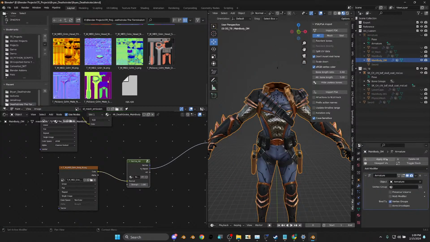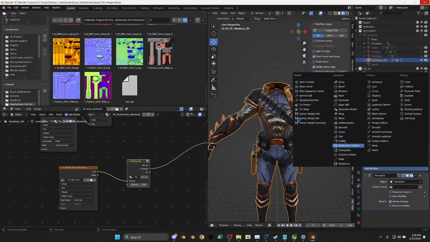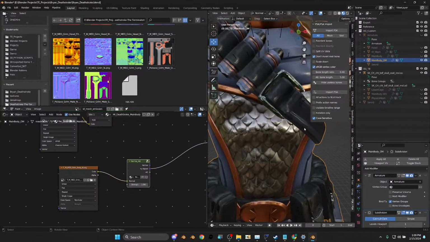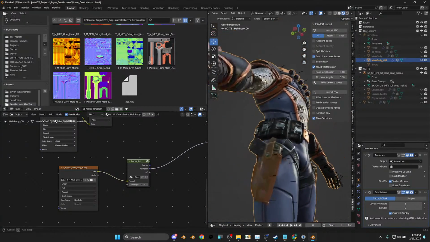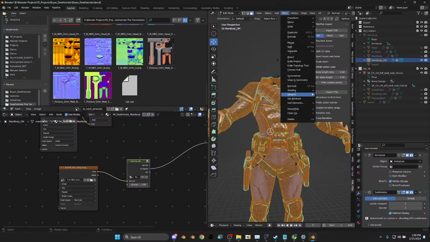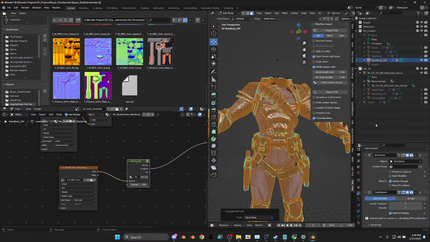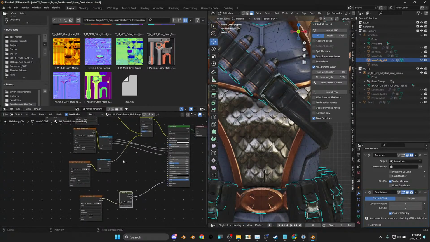What happens if I add a subdiv to this thing? Is it noticeably better? It's a little bit better. Okay, cool. Okay, so this is the way it was supposed to look.